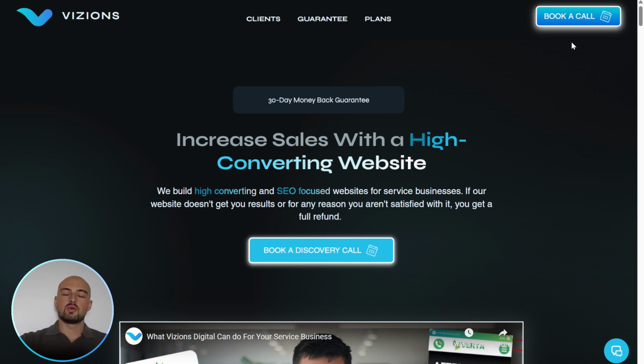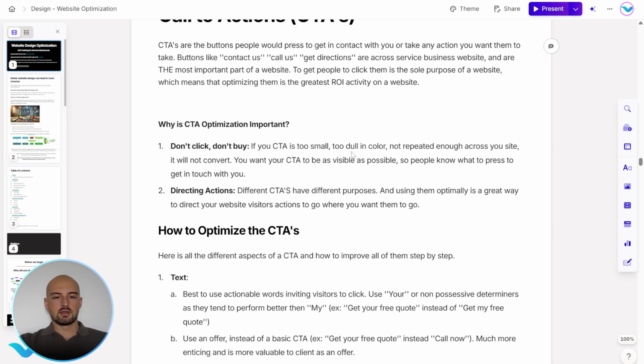Another side note, which we're going to talk about later, is that you want a call to action, so your button, the main action you want people to take, to be across your website. You do not want people to scroll one page without seeing your button. So that's the rule of thumb there as well. So let's get into it here.